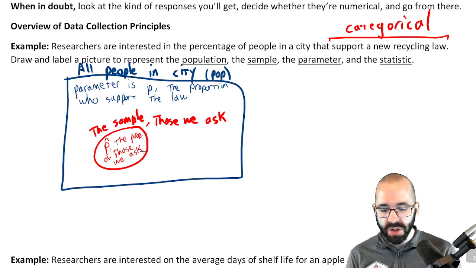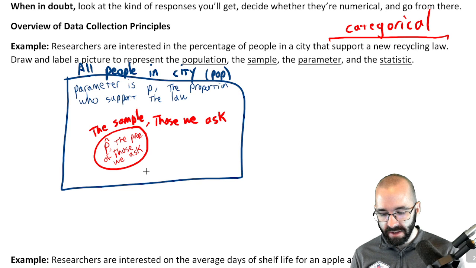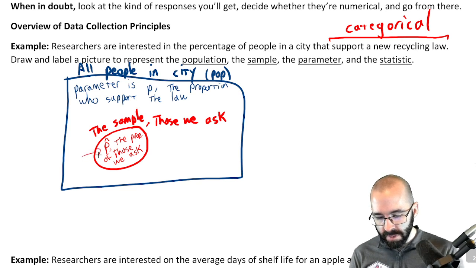So P is a proportion of everyone. We can't get that. But we can find P hat. That's our statistic. P hat is our statistic.